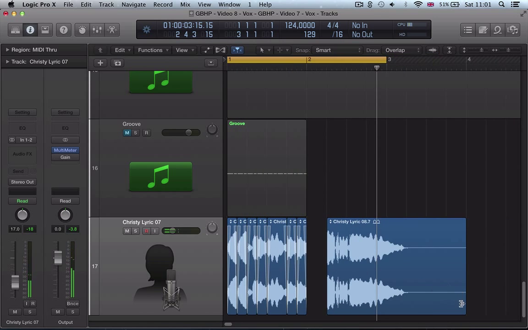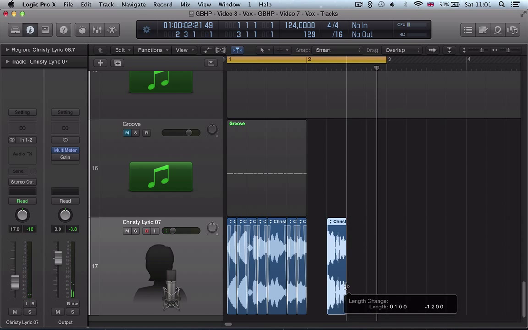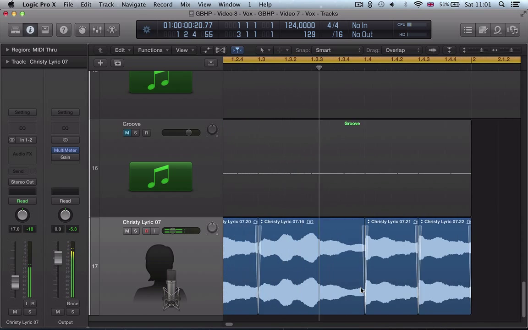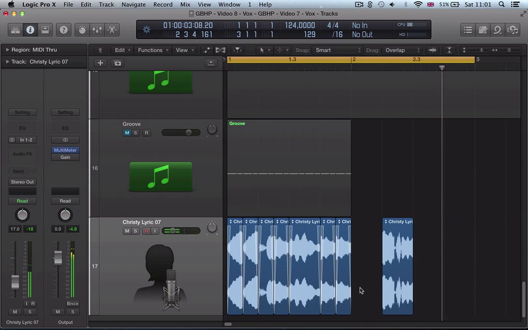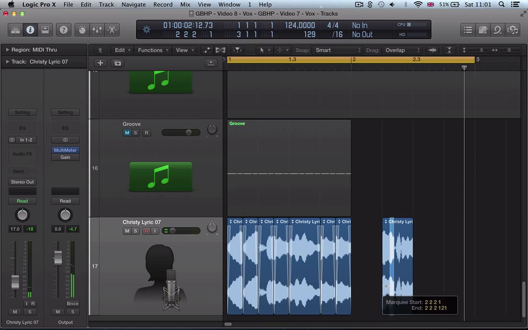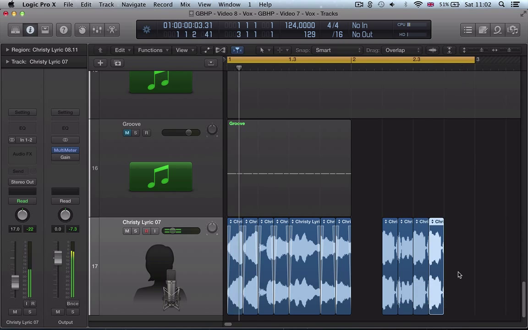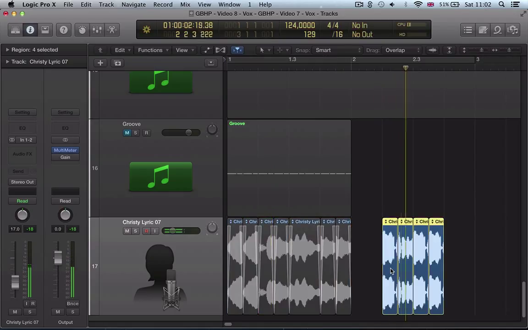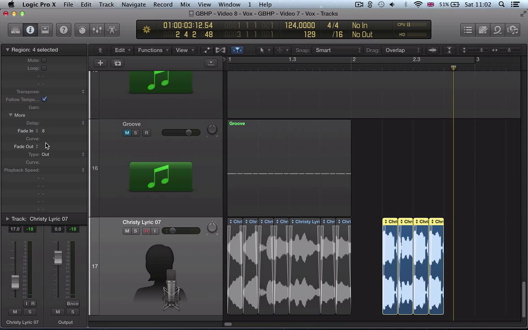Okay, that's sounding a bit better. I might just take this little section, and that "don't you" bit, I might just double this up here, this first little section. Something like that. And again, let's do some fade ins and fade outs on these bits of audio.